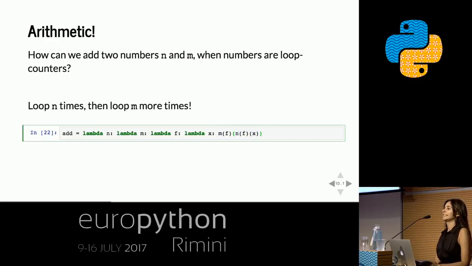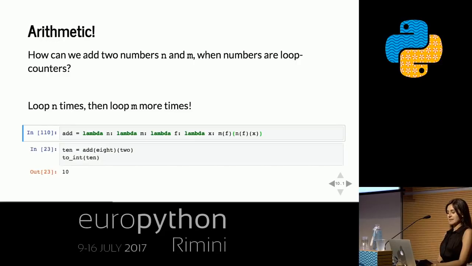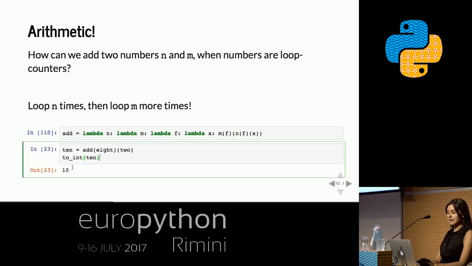Everybody on board? Maybe? We'll find out. Okay, let's see. I don't know. Maybe I'm just super tired. Okay, so I should be able to add 8 and 2 and get a thing called 10, and it should convert to this. All right. It worked.